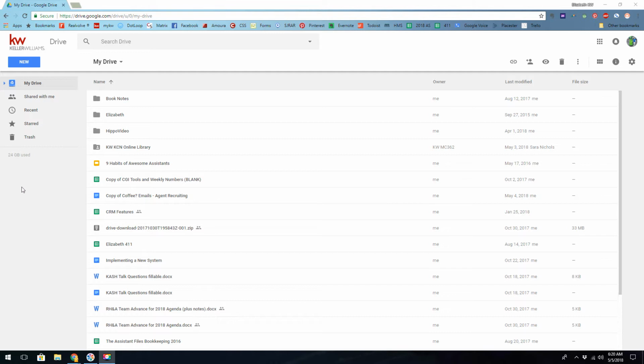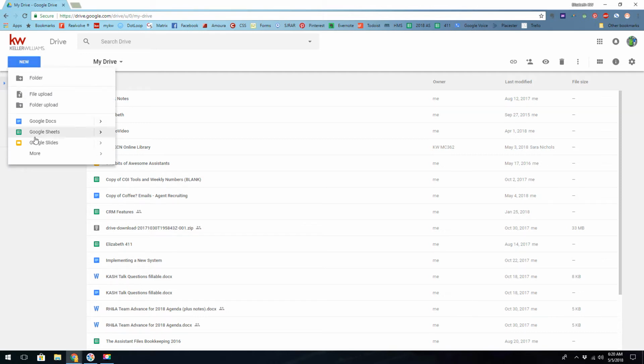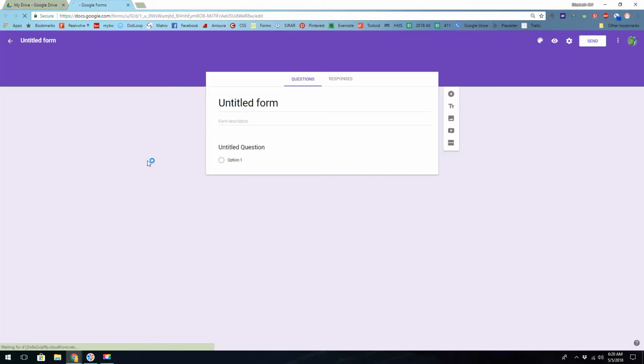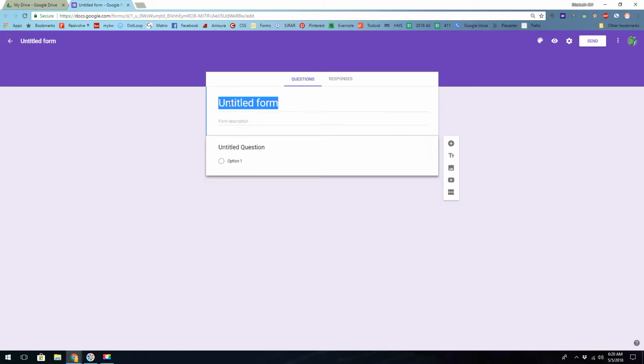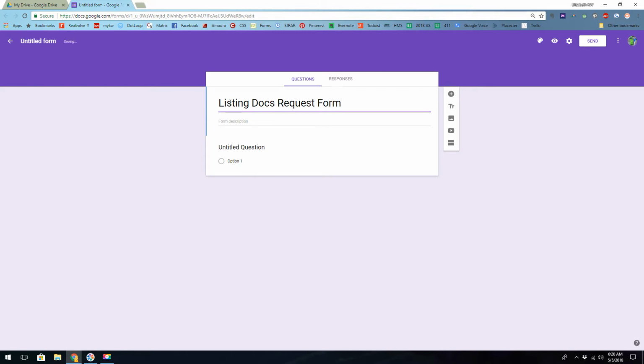So if you've never used Google Forms before, here's how you get started with that. You're in your Google Drive, and when you click the new button, it's under More. And you just pop that baby right open, and away you go. So you're going to title the form whatever you want to title it, and give a form description.